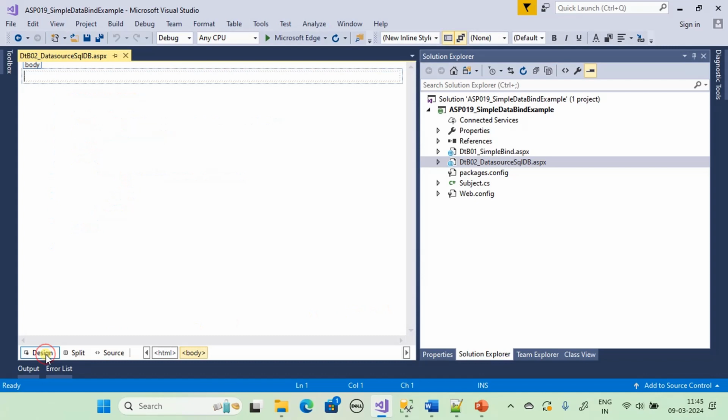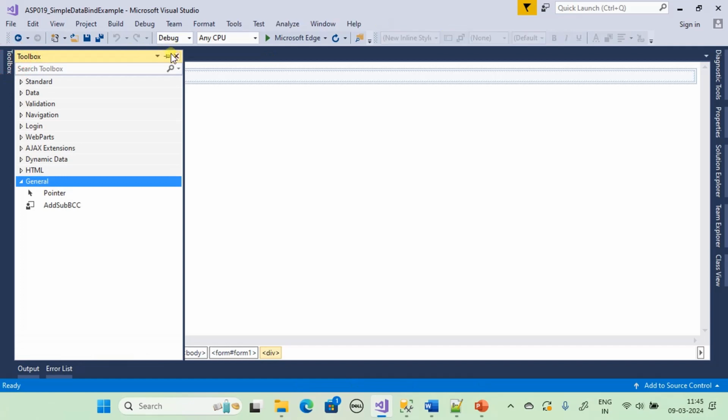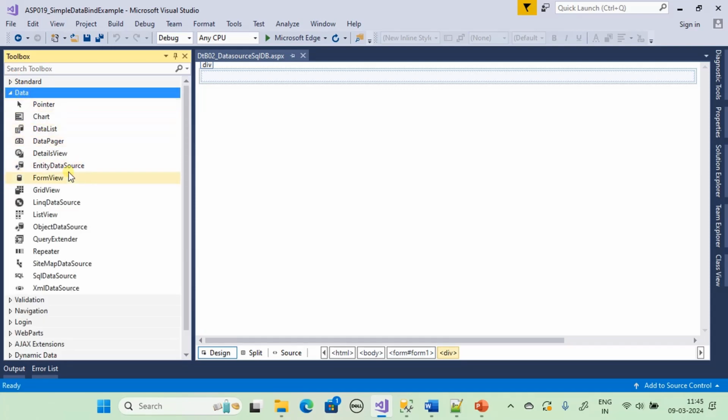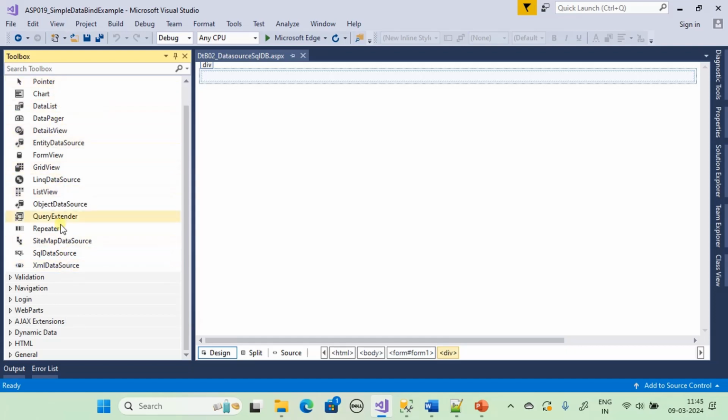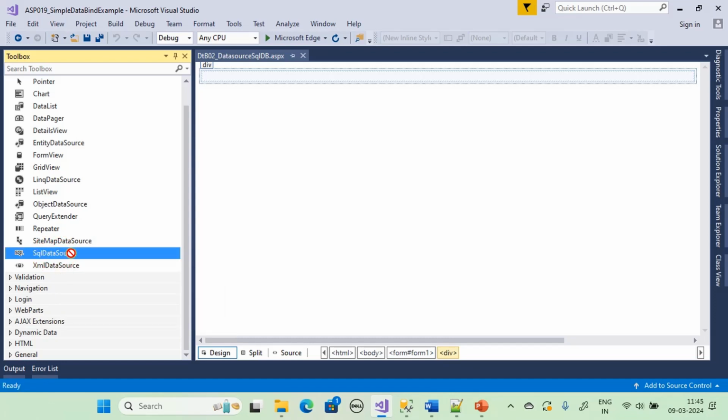Let's switch to the design view. We will unpin the Solution Explorer and we will pin the toolbox, expand the data, and here you can see the data source control, right? If you want to extract the data from XML, you can use XML data source. Here we want to use a SQL Server database, so we are dragging and dropping the SQL data source control here. This will hide the complexity of connection as well as command objects.